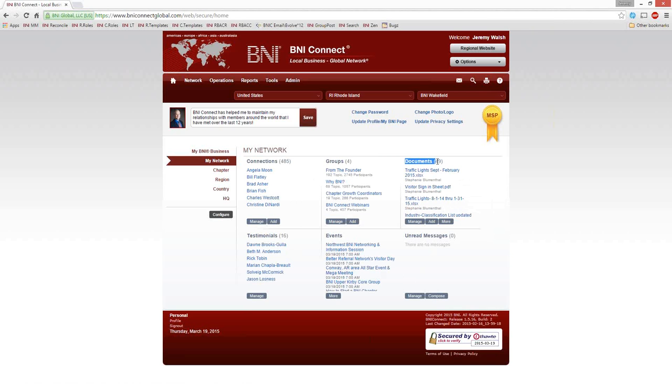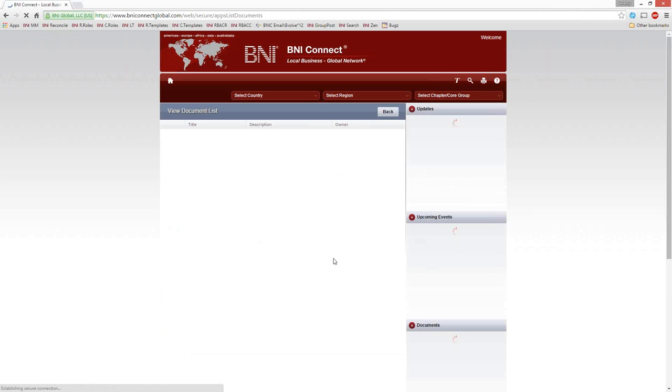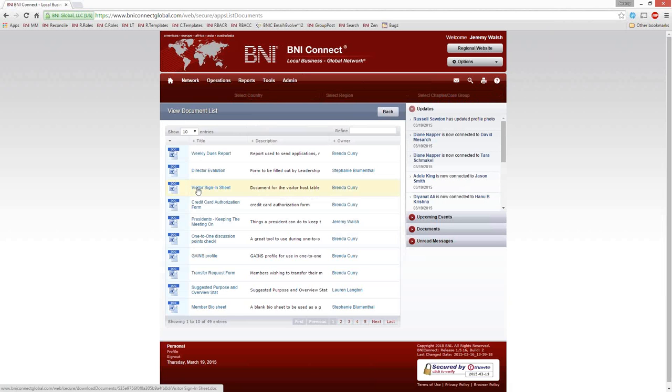Now, what the documents are over here are documents that your region, so your executive director or your director consultants, your regional admins, these are files that they've uploaded that are of good use for you in your particular region. So if I click on the More button here, what this will show me is all of the documents that I might need in my position in my region. For example, if I need the visitor sign-in sheet, if I'm the visitor host, that may be up here for me. Or the bio sheet, if I need a blank bio sheet before one of my 10-minute presentations at my chapter. So all of this is available here.